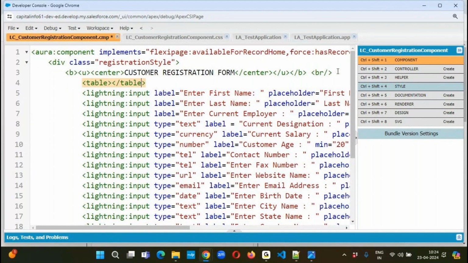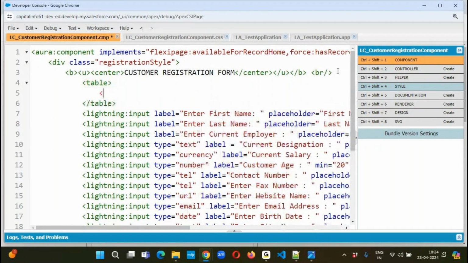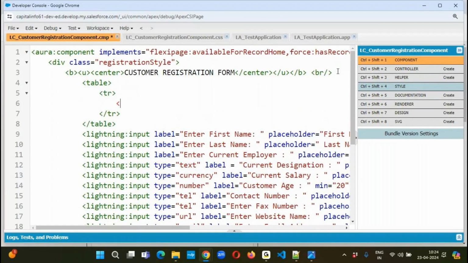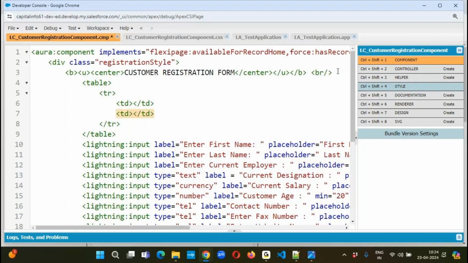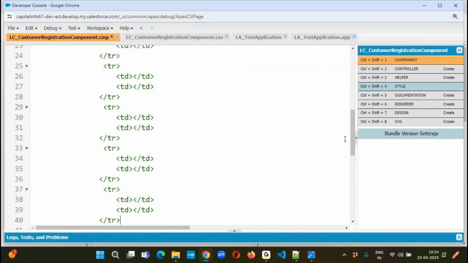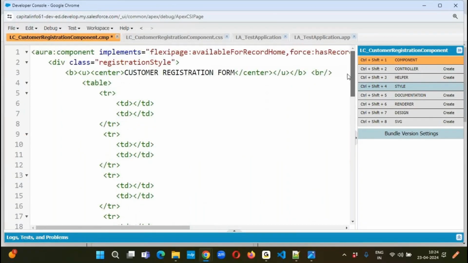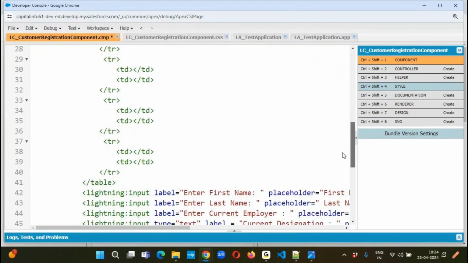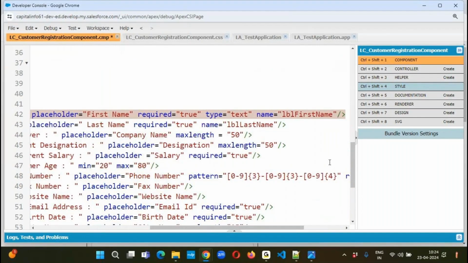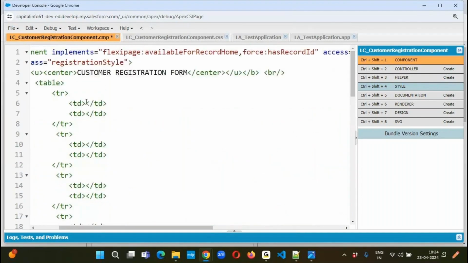In this table, I would like to represent the table row. In this table row, I would like to place TD, table data. No column headings; directly we can place the fields over here. Multiple rows are required here. I'm preparing these multiple rows. Now place the controls one by one. In the first one, I would like to place the first name text box. In the first row, I'm placing this control.